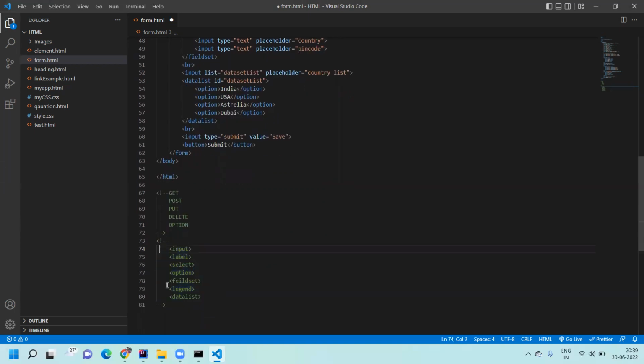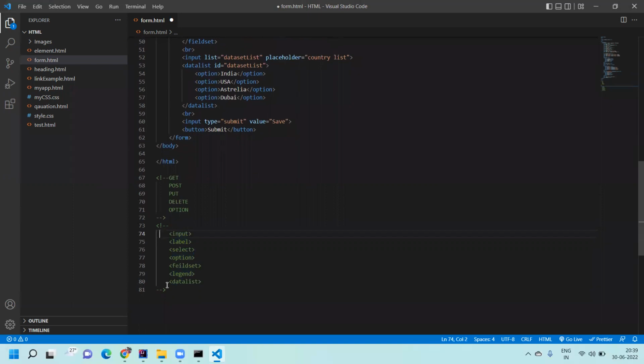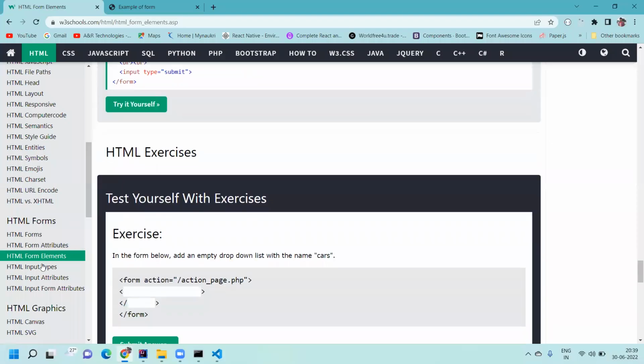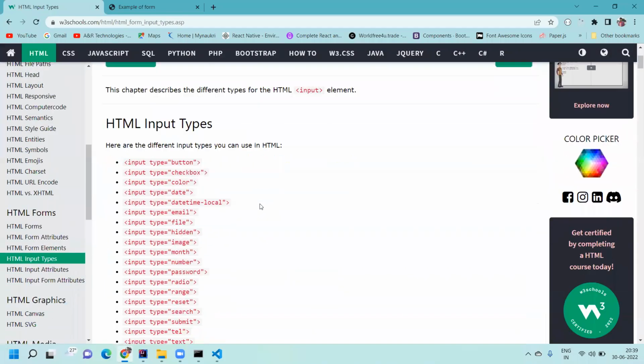Okay. So this was the video, and then you will get more clarification on the HTML form. We have some input types. I already explained the types. If you have input type button, it will work as a button. If you have input type checkbox, it will work as a checkbox. And if you have input type email, it will take an email.